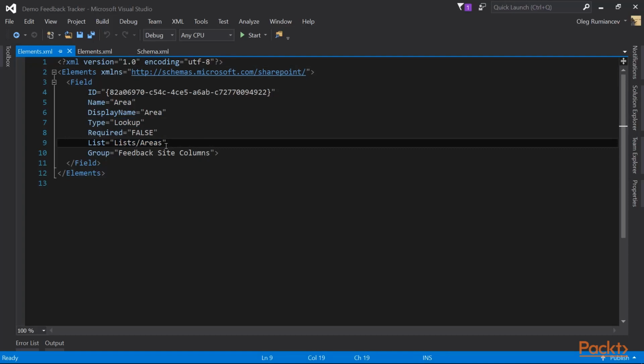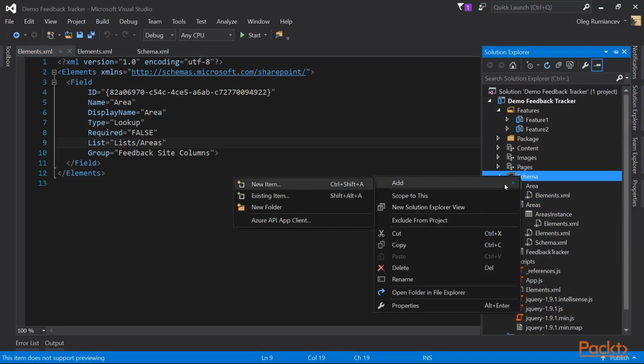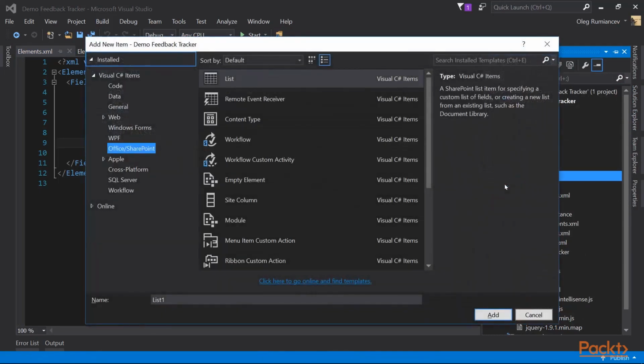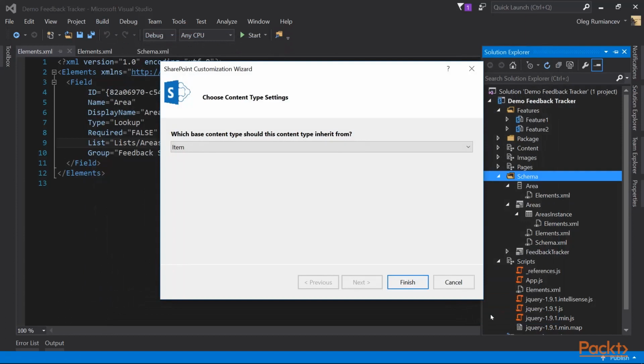We have not yet defined any content types. Let us go ahead and do that. We will add new item and select content type. First, we want to create the feedback content type. This will act as a base for our 2 other content types. And click Add. A pop-up appears asking which content type we want to inherit from. Let us choose to inherit from the most basic of them all, item.